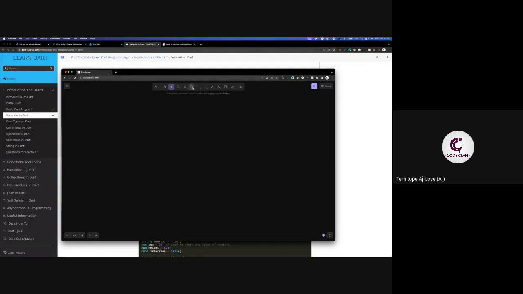Okay, so let's go back. Now think of variables as containers. Anything you want to do in this life, in programming, think of everything as containers.